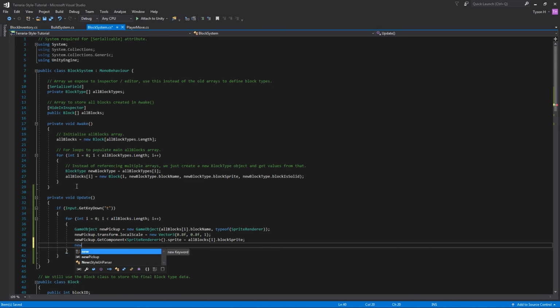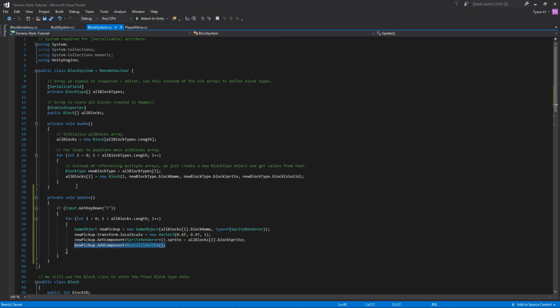And we're going to add 2 components to it. So we'll say newPickup.AddComponent. And I'll just copy that so we can get to it easier. And BoxCollider2D. So we're adding a BoxCollider2D to it. We've done that after setting the sprite and after setting the scale to ensure that the box collider size matches our object. If we did that before, I think it'd be 1 unit by 1 unit or whatever, and you wouldn't have the correct size. So make sure you do this after you've set the sprite and the local scale.